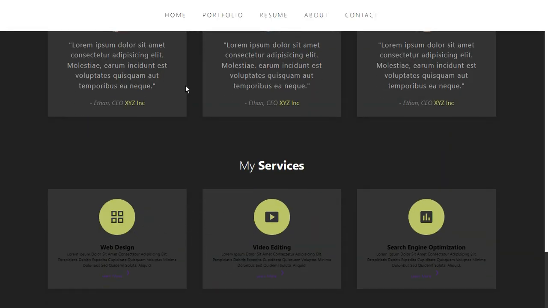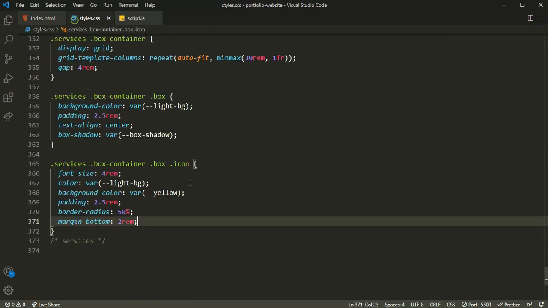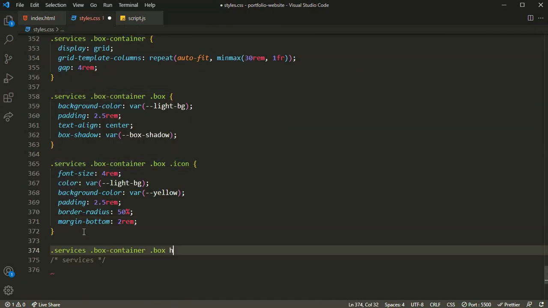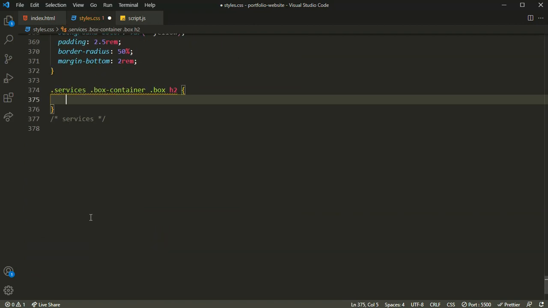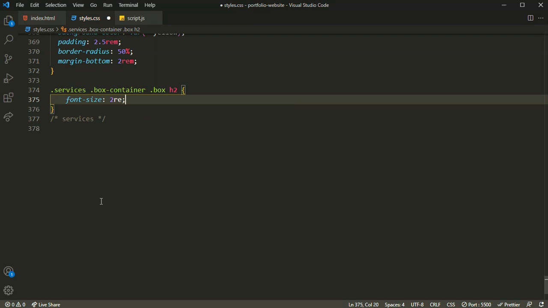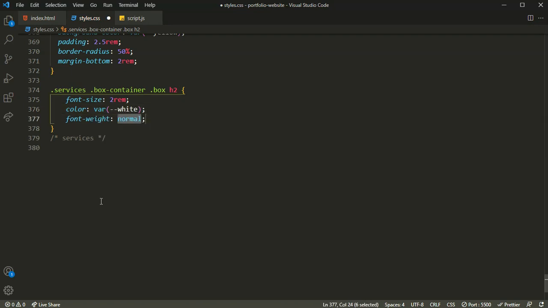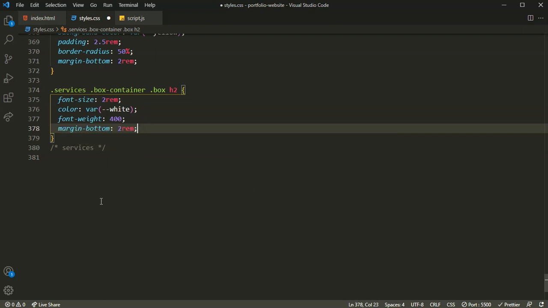Right over this, I'll be targeting this h2 which we have inside the box. This h2, let's do that. Inside the box we have the h2. For the h2, let's add a font size of 2rem. Color of this variable white. Font weight of 400. Margin bottom 2rem. That's it.